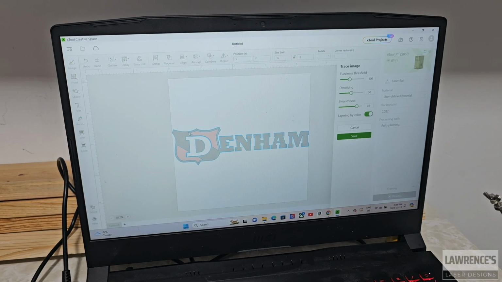What I'm looking for is that the blue lines are around everything that's on the image. So I'm going to turn up the smoothness. I don't need to adjust anything else because it seems to have gotten the A, it's got the H, it's got everything. It's got the two separate red areas. I'm going to separate it by color and I'm going to click save.